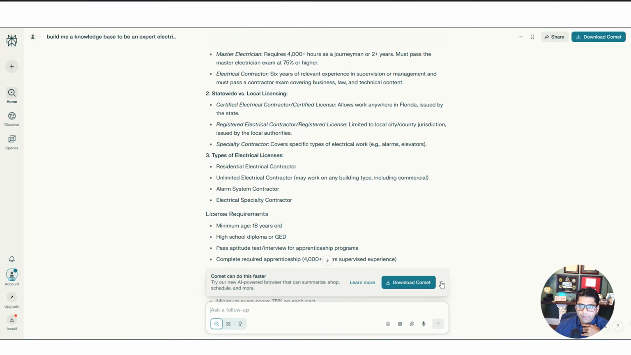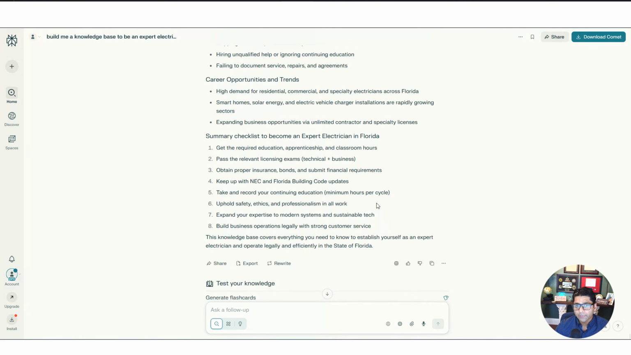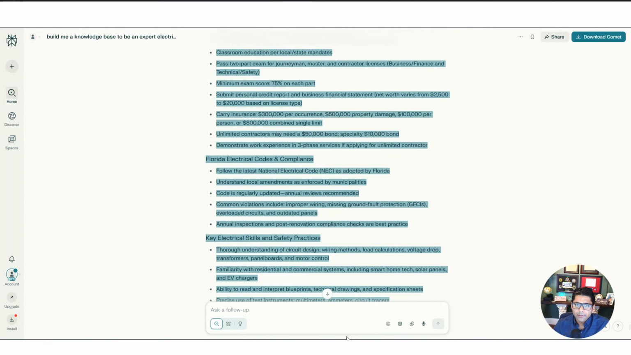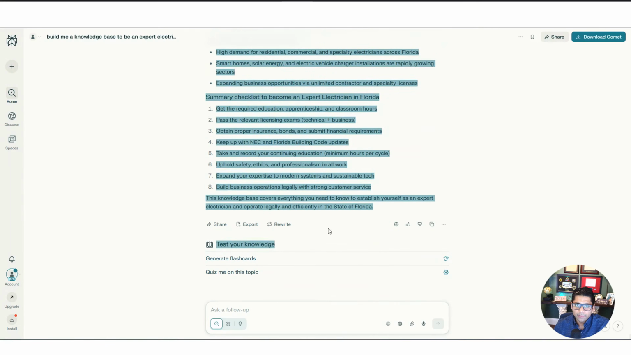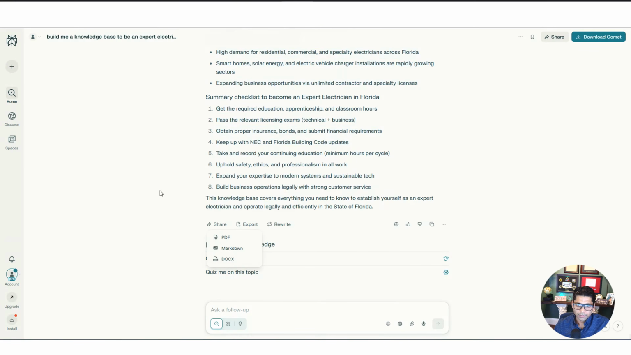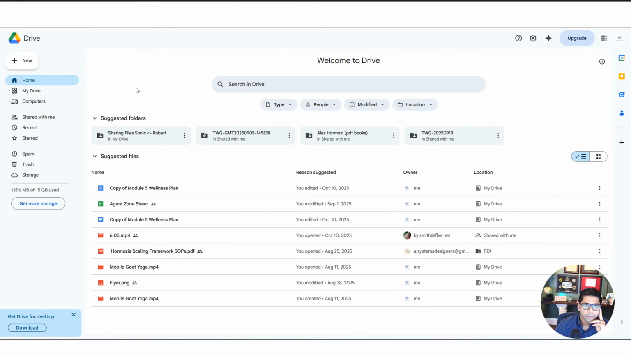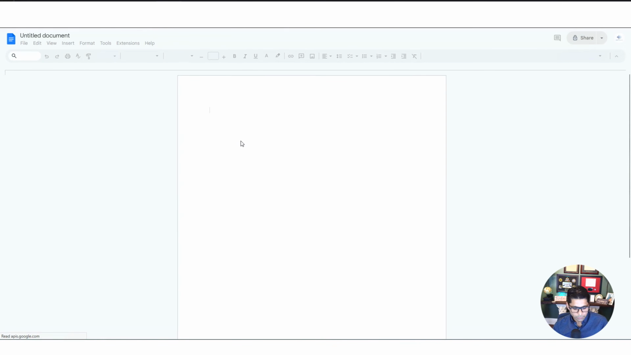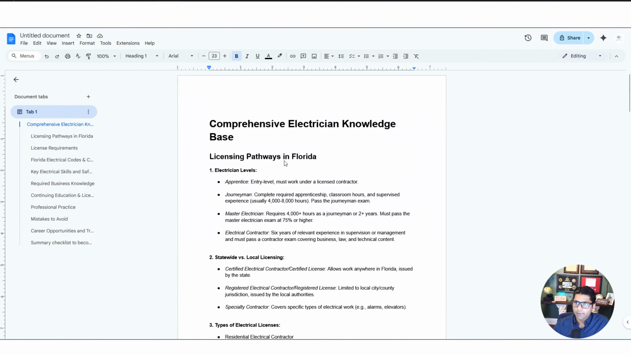So it went out and built this for me. And so if I wanted to be an electrician, I would reference this, but I'm not interested in becoming an electrician. I just want the data. So let's grab all of this, or we can say export, and we'll put it into a docx if you want, or just copy it. Now go over to your Google Drive, and then over on the left, hit New, and then Google Docs, and it'll open up a Google Doc. And now just go ahead and paste all of that data in here. Now we have all of the data there.